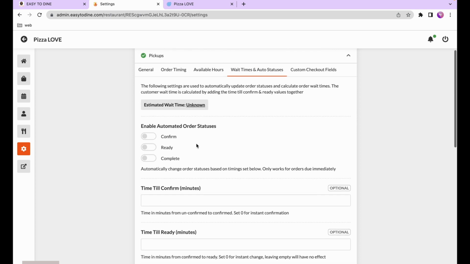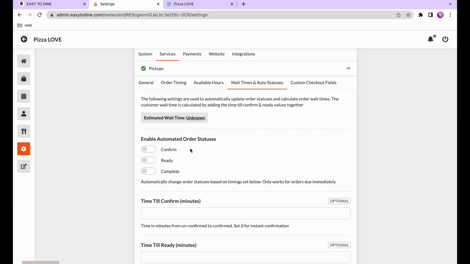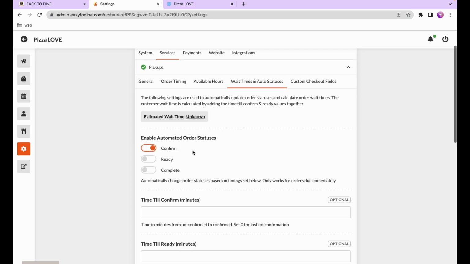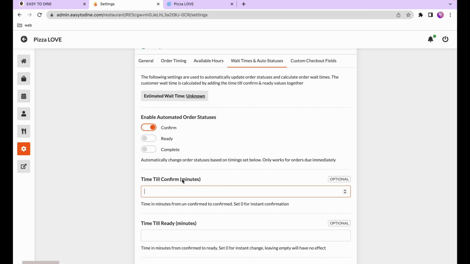So first is a very common thing that people want to do, and it is that they want to automatically confirm new orders rather than having to do it manually. So if I wanted to automatically confirm new orders, I can enable the automated confirmed status, and then in this field below, where I can say the time to confirm, I can set the value to 0, which means that the time from when the order was placed to when the order is confirmed is 0.